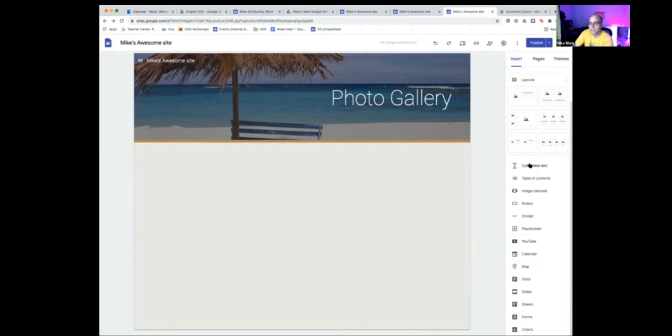I've got collapsible text. So if I wanted a question and answer thing, I've got a table of contents so that if I have a lot of information on a page, you can click and get someplace very easily. I've got an image carousel so that if I wanted the page to look cool, I could do that. Some people like an image carousel at the top, and you can delete this whole area and create an image carousel. Buttons are cute. You have dividers, placeholders, YouTube to add a YouTube video, and that can be really engaging.